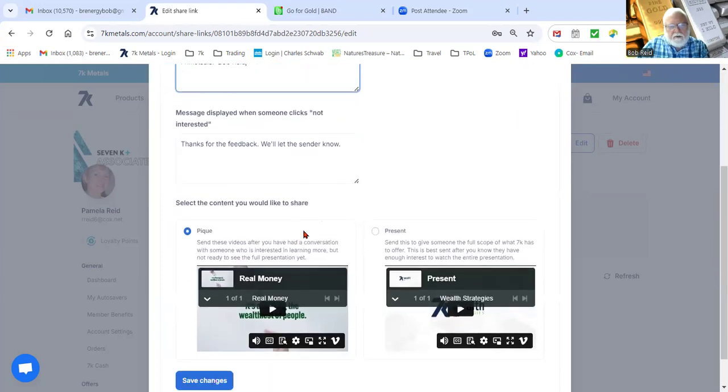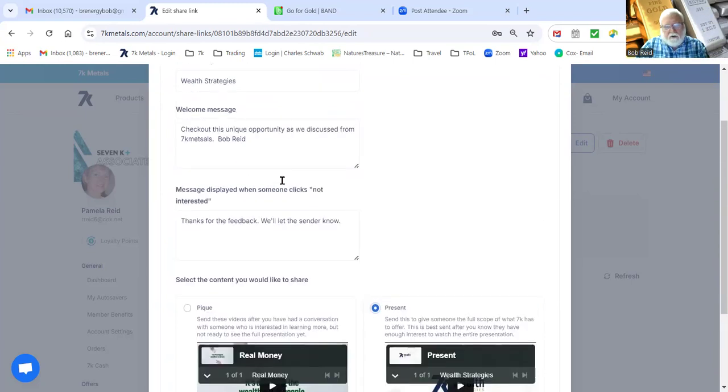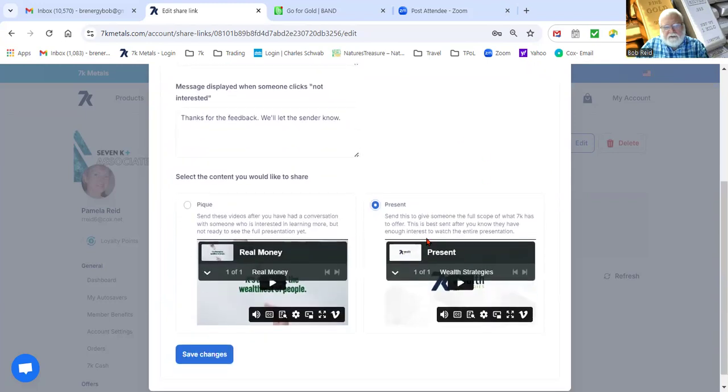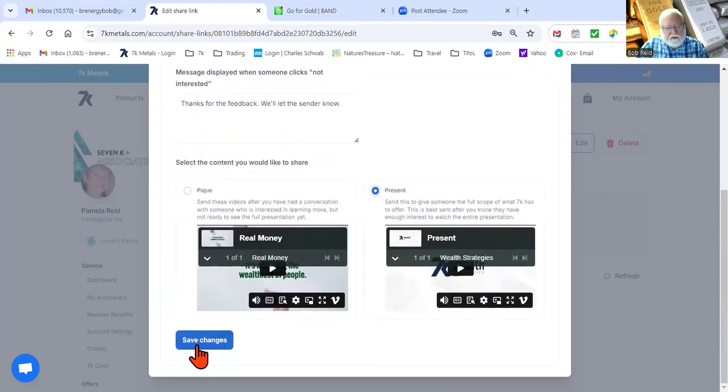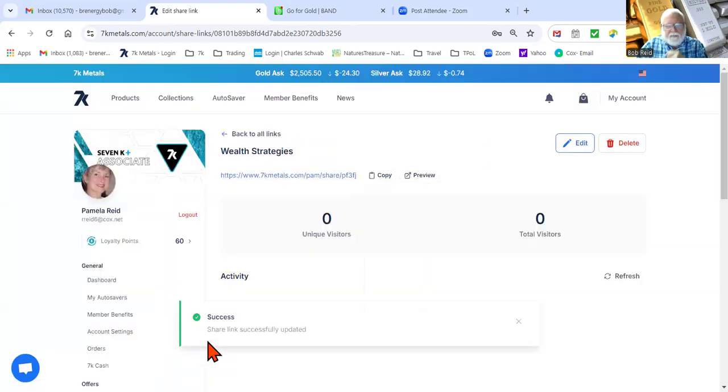But I'm going to show you where now we've got to do present. We got to click on the radio button, choice button, present. Otherwise, it would have just added the same video link under a different title. We don't want that. So this is our wealth strategies. We want to choose wealth strategies. We want to save changes.